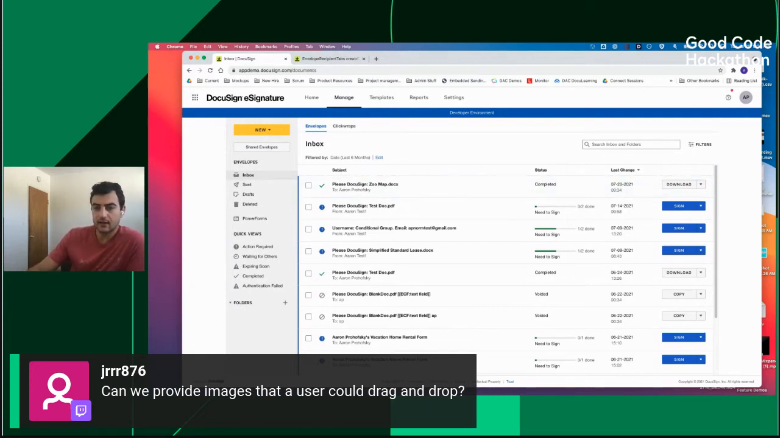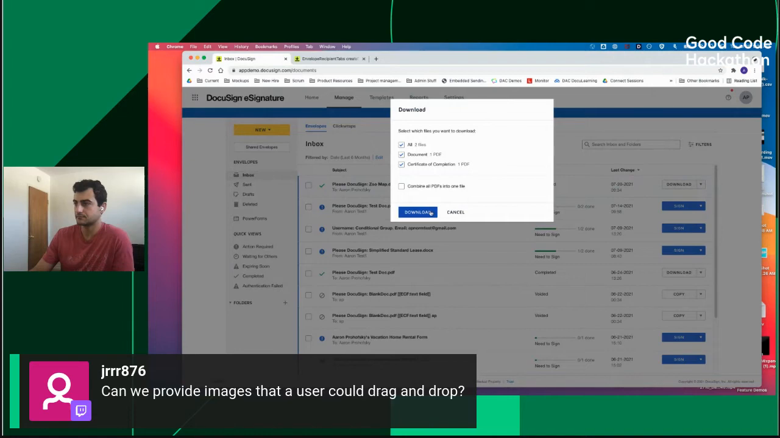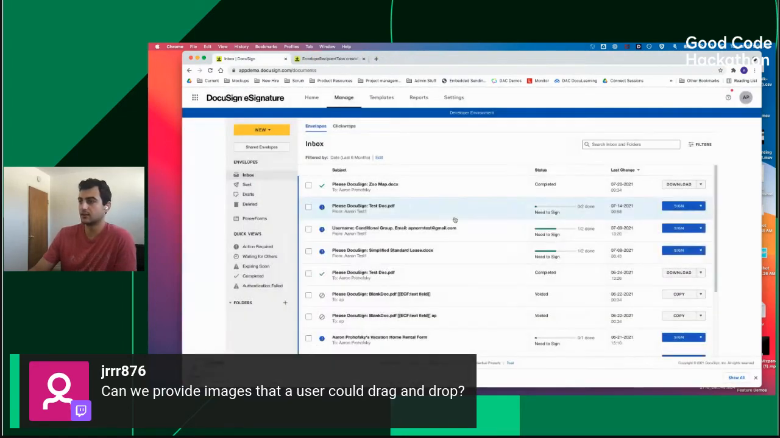I see a question, can we provide images that a user could drag and drop? So a couple of answers there. We don't currently support drag and drop. They would actually have to upload, but I think what you were just saying is, can you provide the images? And that would have to be done offline. There's no way to attach an image to the DocuSign or the DocuDraw field. So let me just show you what it looks like real quick.